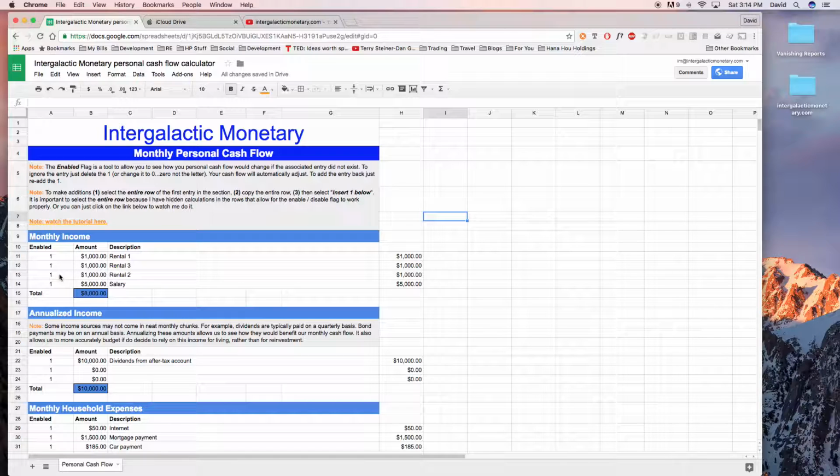So what does the enabled flag allow you to do? The enabled flag just allows you to quickly turn on or turn off any of your entries so you can see how your cash flow will adjust. So when there's a 1 in the column, it's turned on. If you change it to a 0 or you just delete it, it's turned off. You can see here the total is actually updated to 0 since we just turned it off.